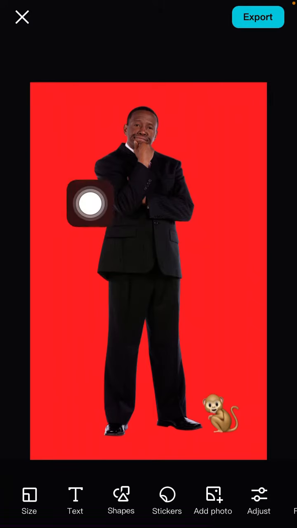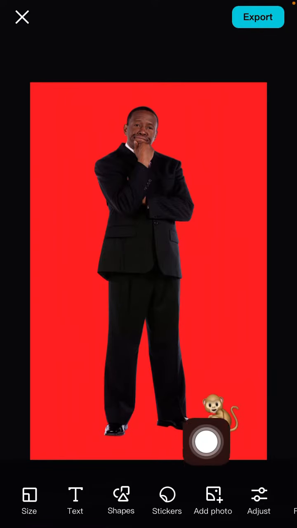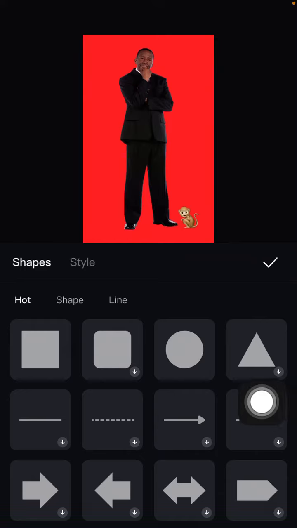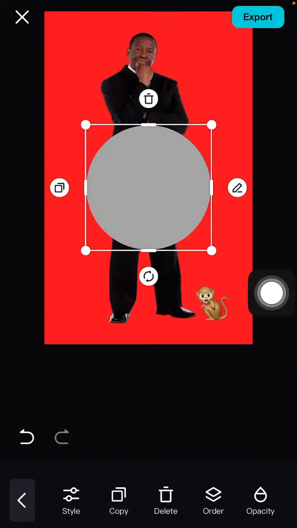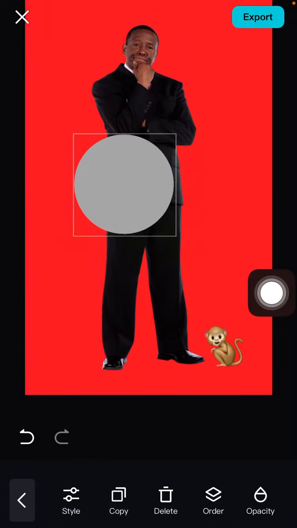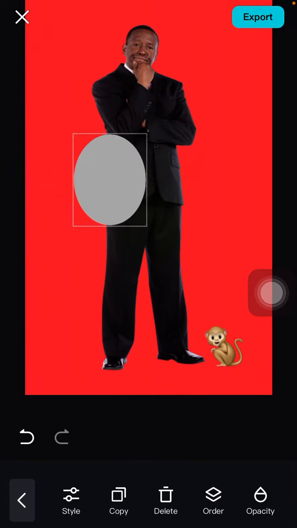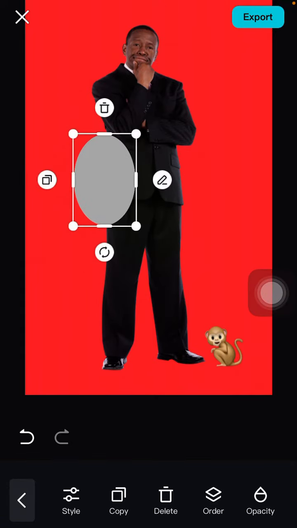Okay, as you can see in the photo, there is an emoji and I'm going to remove it. How to? Okay, I'm going to select shape. For example, select the circle shape and just click the check mark, and you can adjust it and change the color.